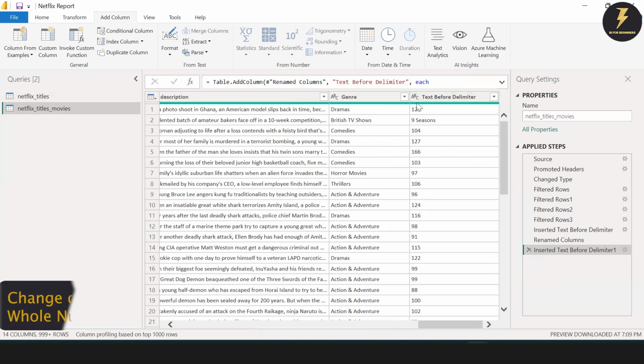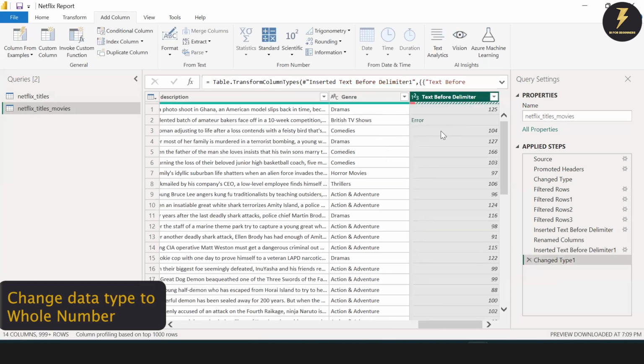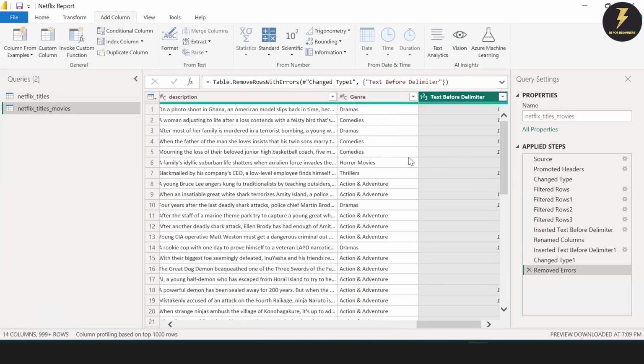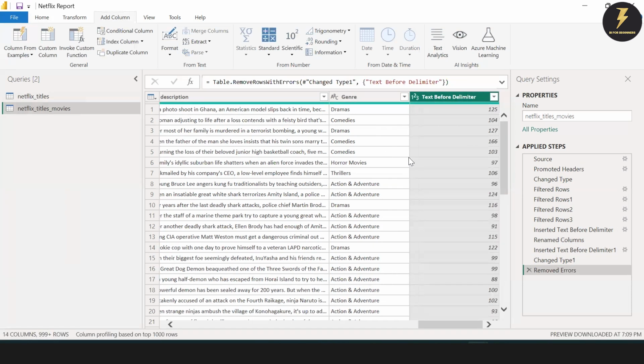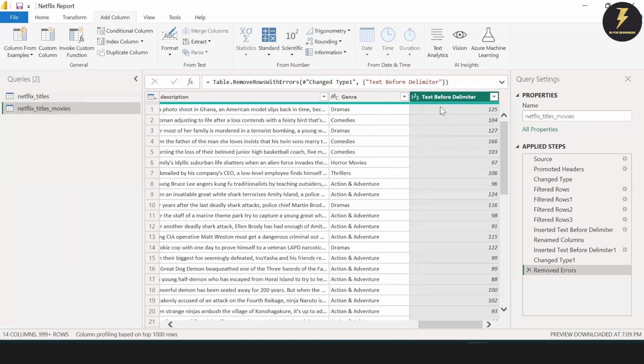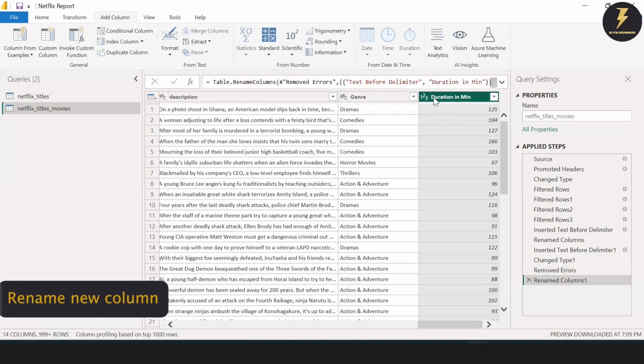The reason we don't have errors yet is because it's still a text. So now when I convert this to a whole number, I change the data type. Now we have our errors. So now I'm just going to hover over here on the red and hit remove errors, right? And that gets rid of all those rows. So now the only rows that we have are rows with movies. And I'm going to rename this. I'm just going to call this duration in minutes.